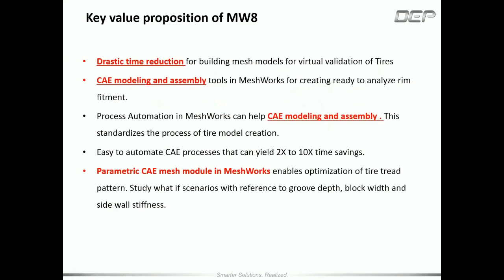We were also able to demonstrate how MeshWorks can nicely create a parametric model that will help in optimizing tire tread patterns to study any what-if scenarios in terms of groove depth, block width, sidewall stiffness, things of that nature, where the user typically wants to evaluate different designs and different tread patterns in order to get a more optimized design.